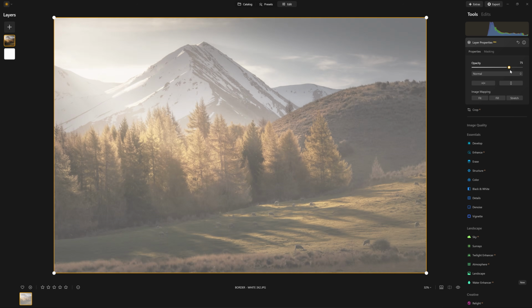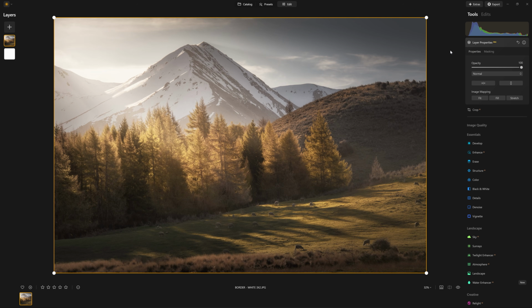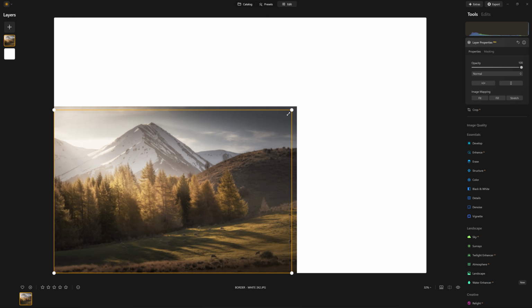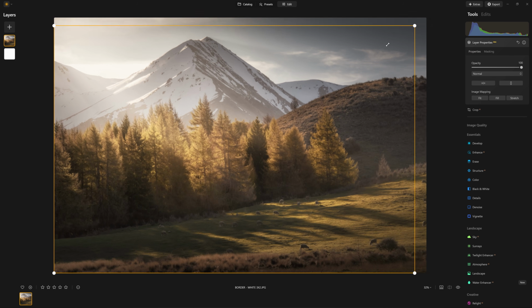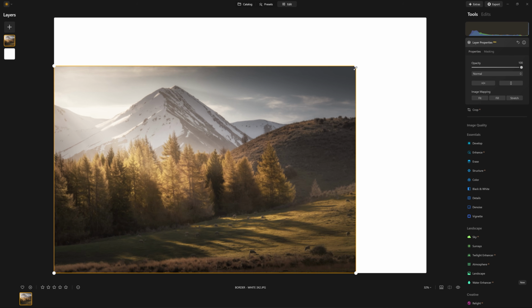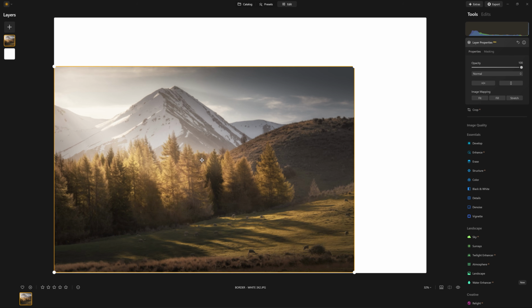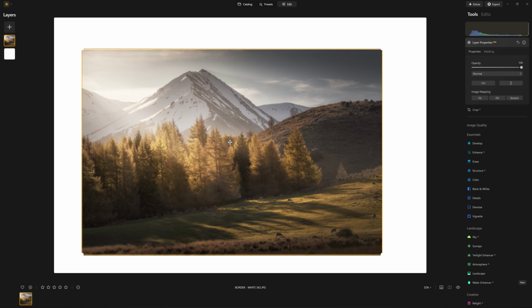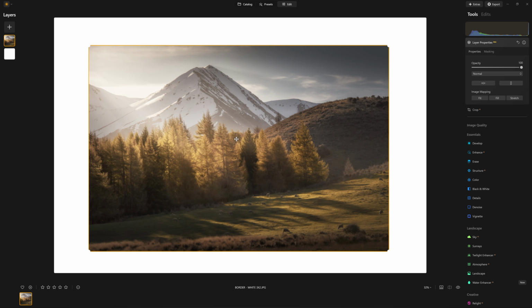And so we just grab the opacity, push that all the way to 100, and now we have our photo, which is scalable. By grabbing this corner here, we can actually shrink it down or increase its size. So we're just going to shrink it down to a size we feel is appropriate. And now we're just going to grab and reposition the photo in the center of the frame.